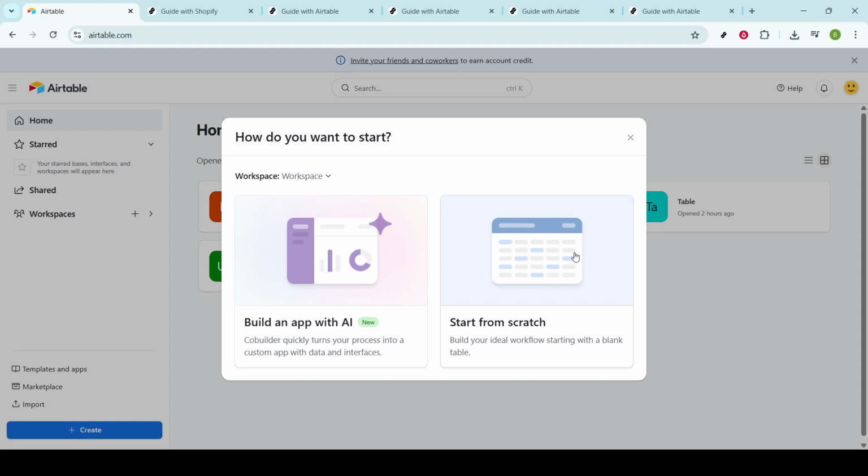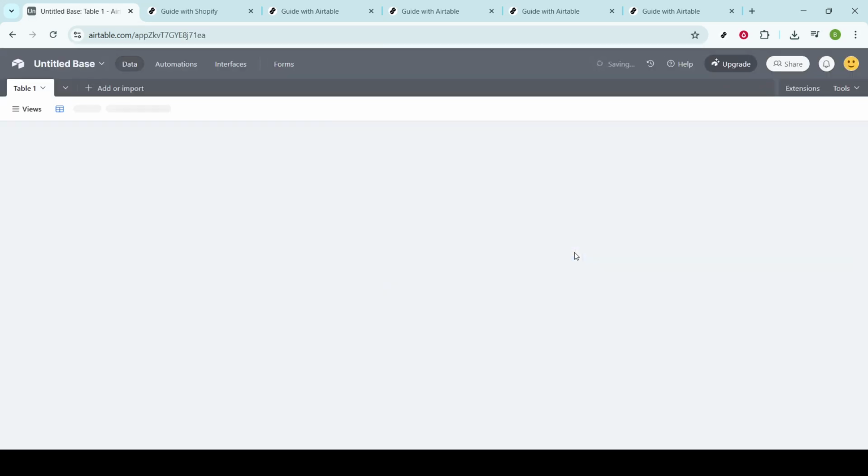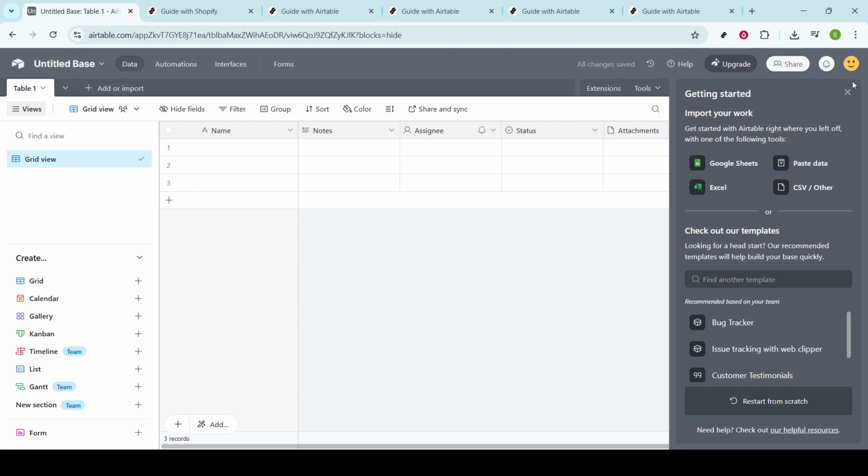After selecting this option, Airtable will generate a brand new base for you. It's essentially a blank canvas awaiting your input. This is your opportunity to dive in and start organizing your information.